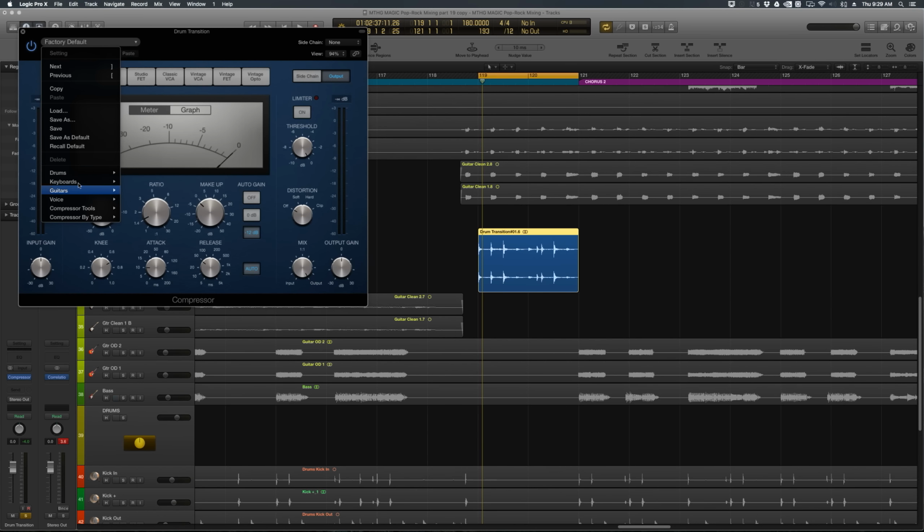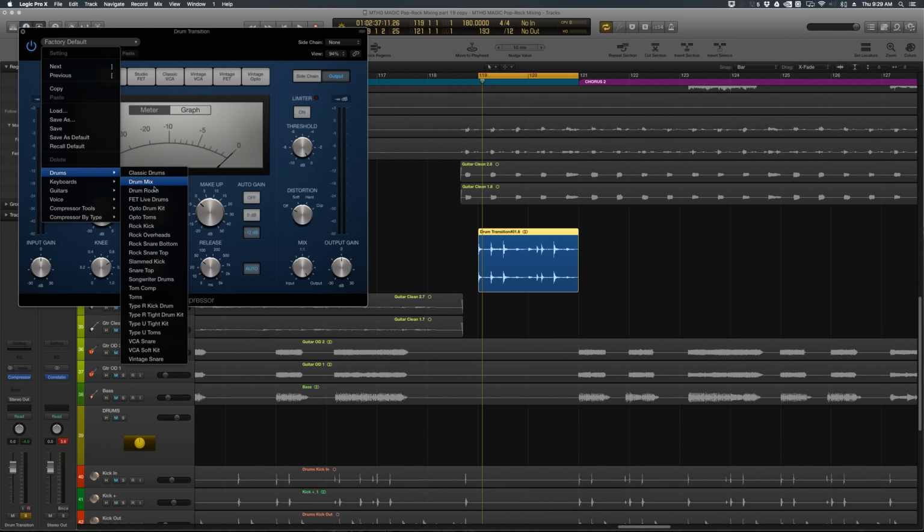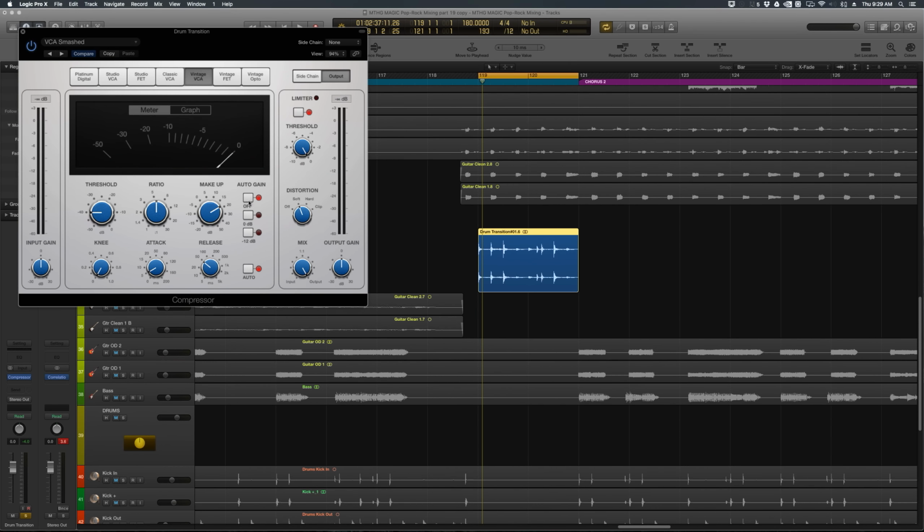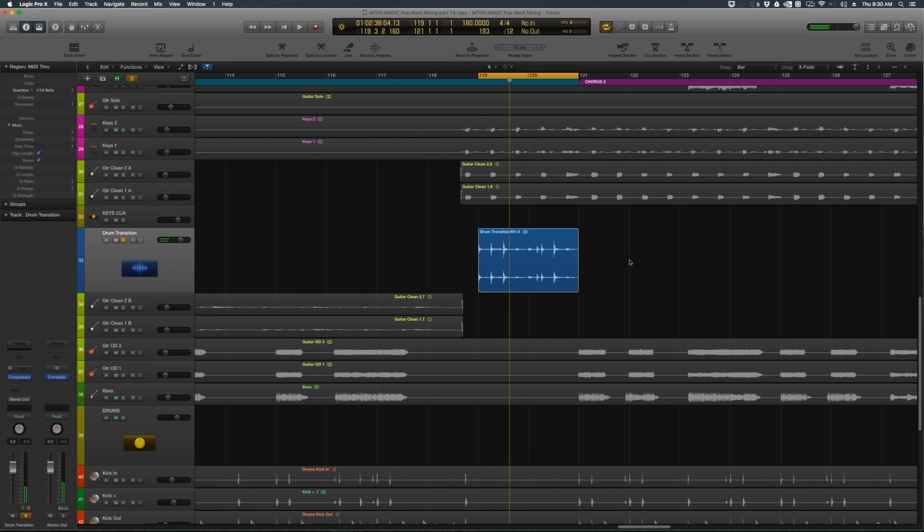And let's try to find a preset. I think there's one that's like pumping drums or just sort of overly compressed. Let's try, here we go, VCA. Let's try smashed. Let's see what that sounds like. Turn down the gain a bit. There you go. It's got that sort of boomy, dirty loop sound.